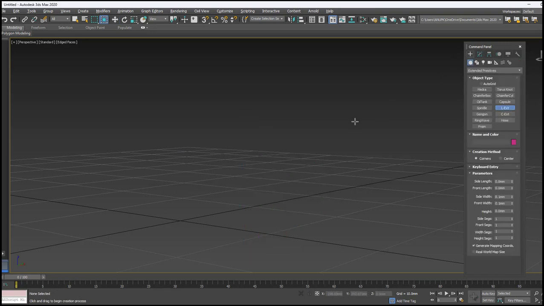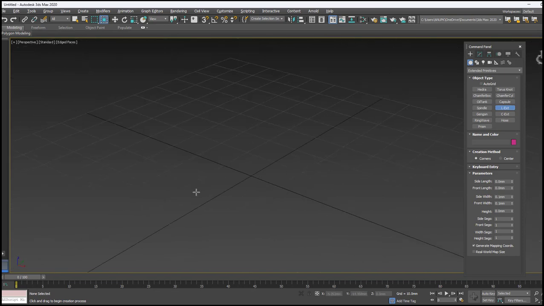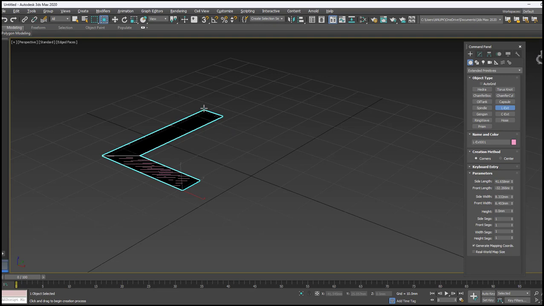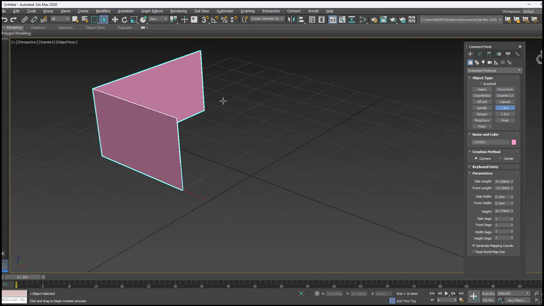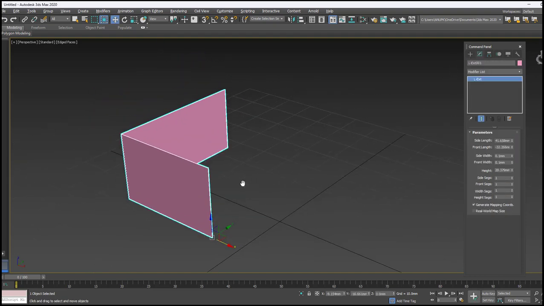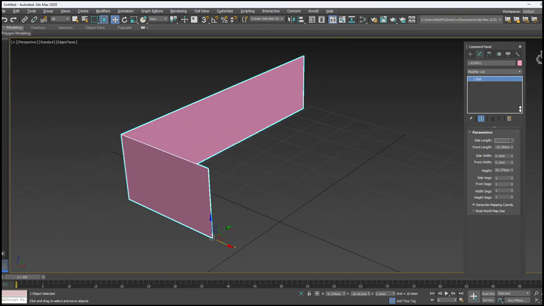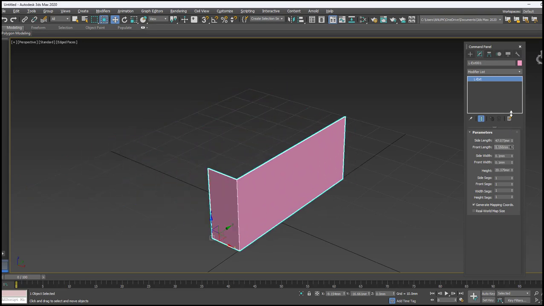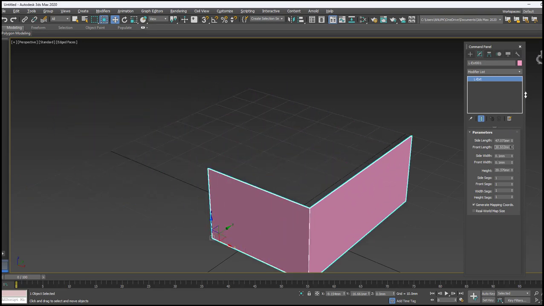Next, L extended. In order to draw an L shape wall, you can go with L extended. Specify the L shape and then height and then thickness. Go to modify, side length. This is how you can switch the direction of the L shape. Front side, this is how you can switch.